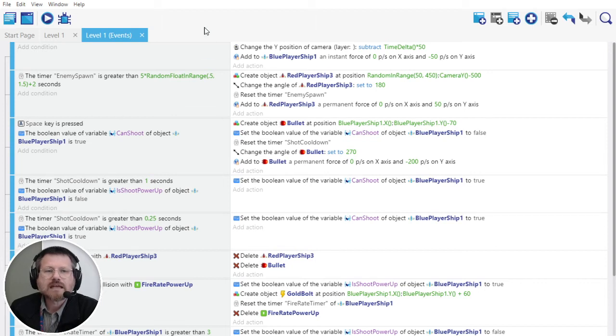So as your game becomes more complex and the event list becomes longer, it can sometimes be hard to find things. And so there are a couple of ways that you can organize your code and make it easier to find things and also maybe explain to yourself why you did something the way you did later on or to other people working on your project.